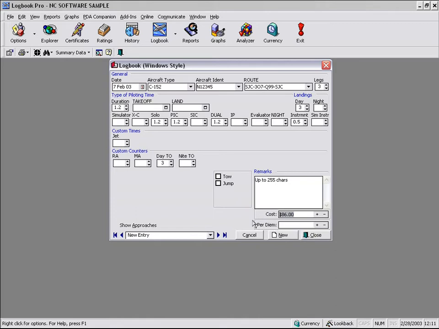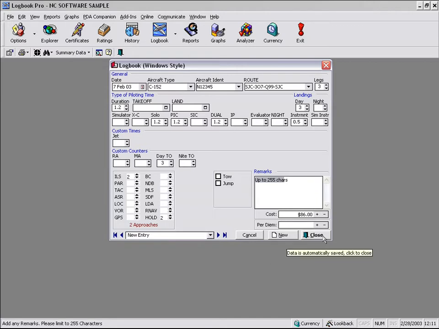If we have per diem, then we can actually type in a per diem value if that was what you elected. We did some instrument training on this flight, so we went ahead and flew 2 ILSs, and we did 2 holding patterns with that as well. And then we can either go to a new entry or close, and this flight log record is automatically saved. There's no save button. There's no need to save. As I've mentioned several times in several videos, Logbook Pro is looking out for you and will save your information.